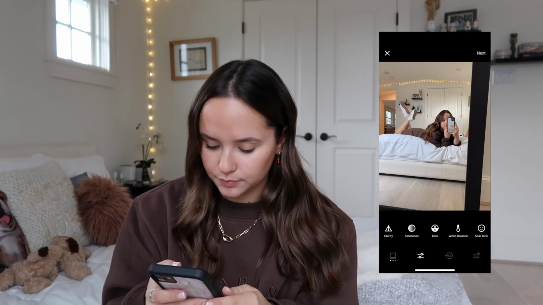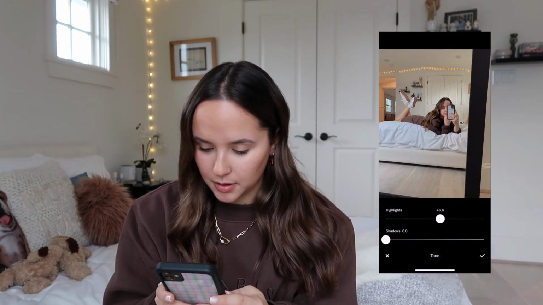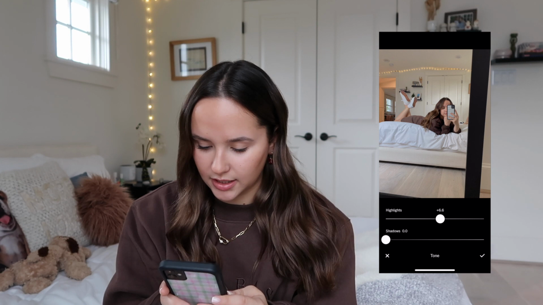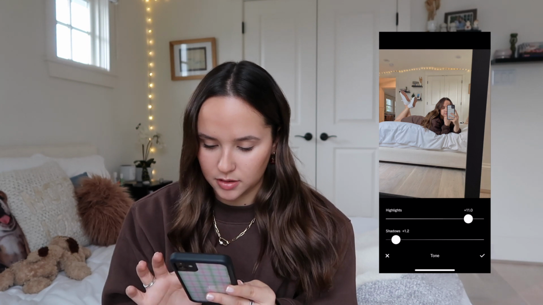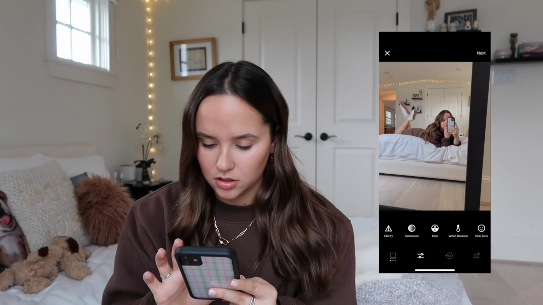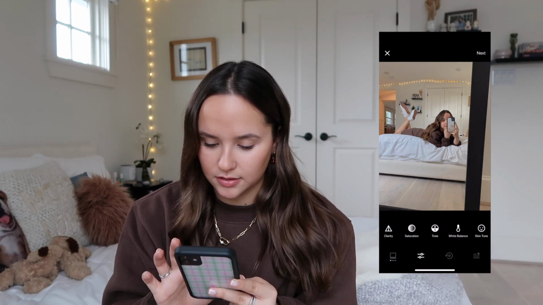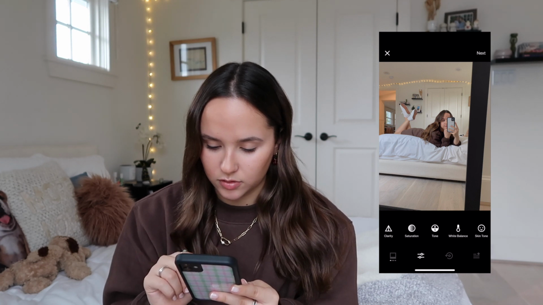And then the next thing that I do, that's probably the biggest thing honestly, is I take the tone and I just up the highlights a lot. Sometimes I do a little shadow, but I don't really like how it makes it look kind of foggy. So maybe I'll put a little bit of shadow. But I pretty much just put the highlights to the middle. And so far that's the difference. So that's what the original looked like and that's the one now.